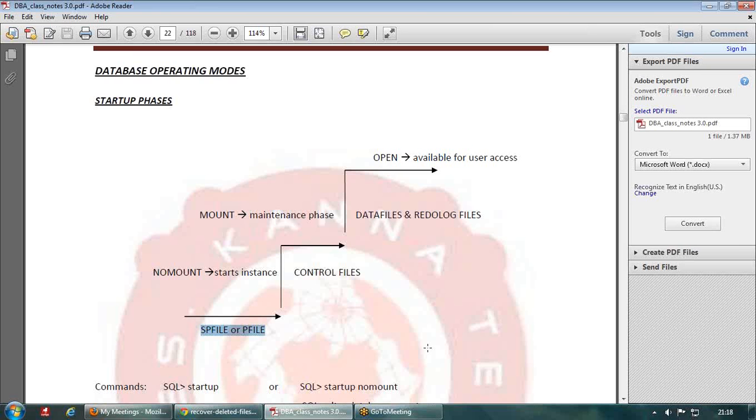After nomount you have the mount phase. To go from nomount to mount, you require control files to be there. If control files do not exist in the location, then it is not possible to go to the mount phase. Otherwise, once you go to the mount phase, it is used for maintenance. There are many maintenance activities we will perform in the mount phase. As and when we see practicals, you will come to know what kind of maintenance activities we do.